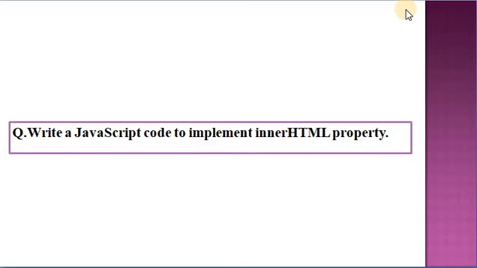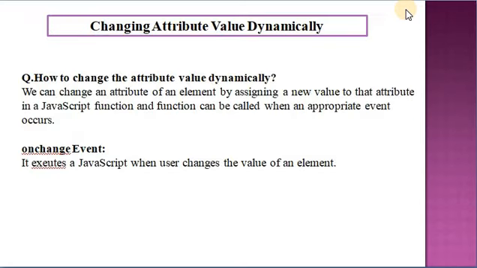Okay, next point is changing attribute value dynamically. The question related to that point is how to change the attribute value dynamically. The answer is we can change an attribute of an element by assigning a new value to that attribute in a JavaScript function, and the function can be called when an appropriate event occurs, and the event is the onChange event. It executes JavaScript when a user changes the value of an element.